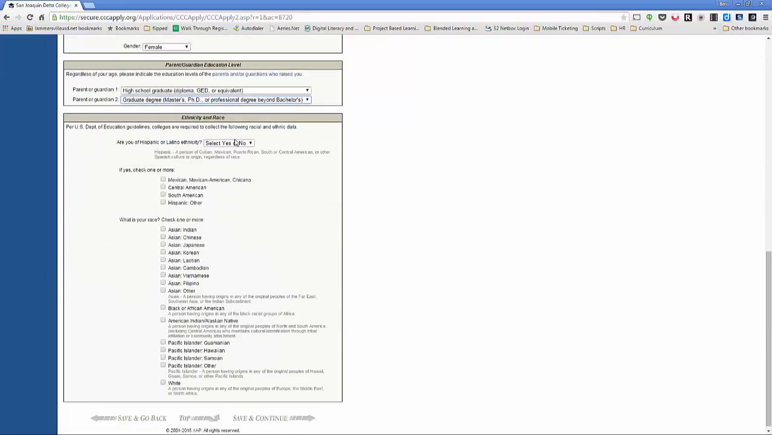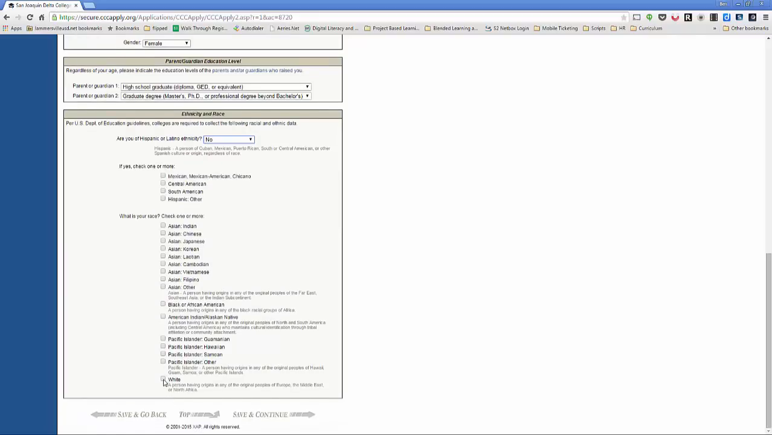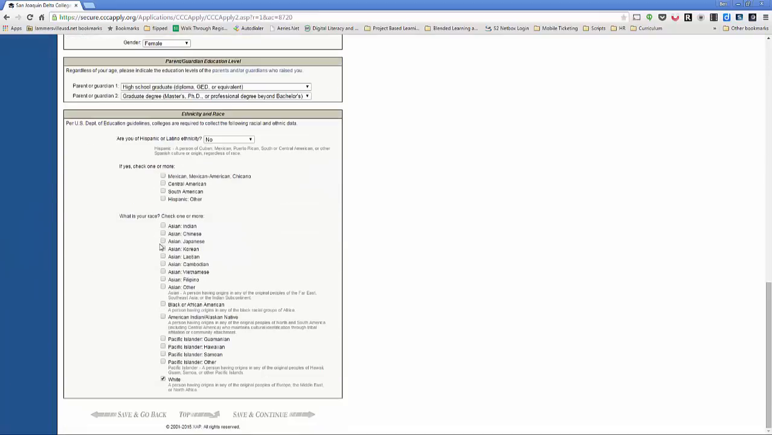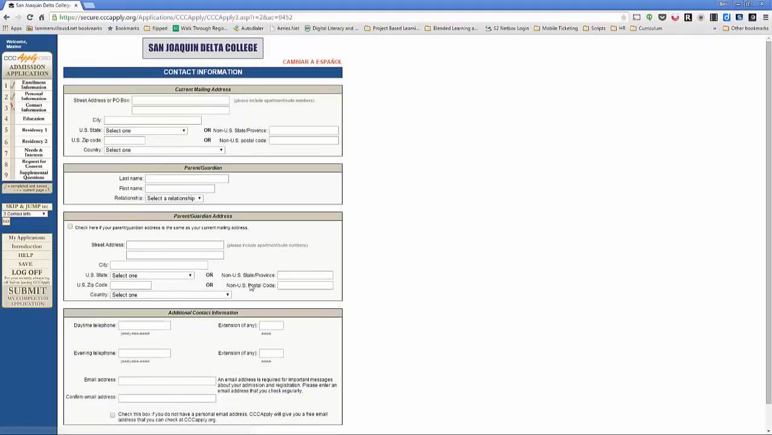And then it asks you some questions about your ethnicity and race. Go ahead and answer those and click Save and Continue. If you did not provide a social security number, it's going to ask you again why you're not providing it and what you need to do. And then if you still are not going to provide your social security number, go ahead and verify it there and go back to the bottom and click Save and Continue.